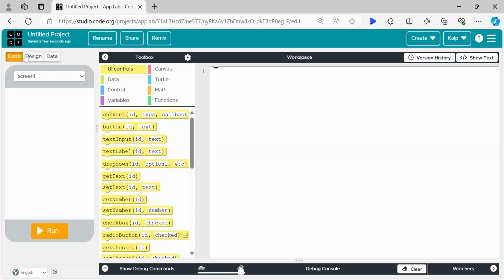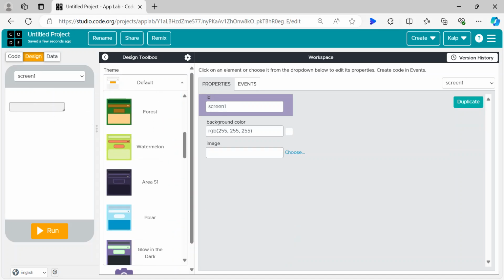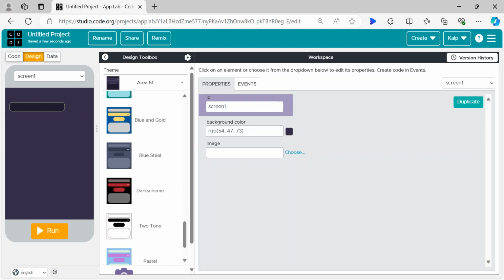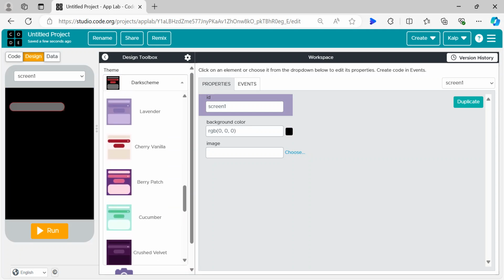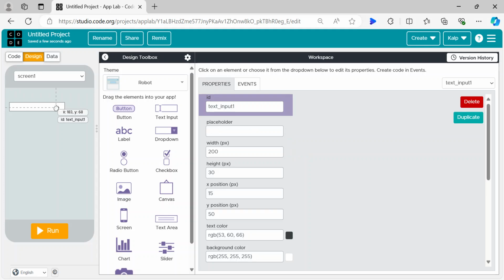Alright, as you guys already know, we always start with design. So we're gonna take a text input. You can just select a theme. Over here, I'm gonna select Area 51, or you can select any theme. I just like the dark scheme. It's really your choice. Okay, I'm just gonna give it a little box over here. The placeholder is gonna be first value. Now we can just decrease the size.